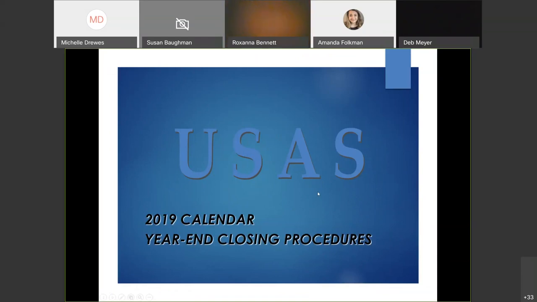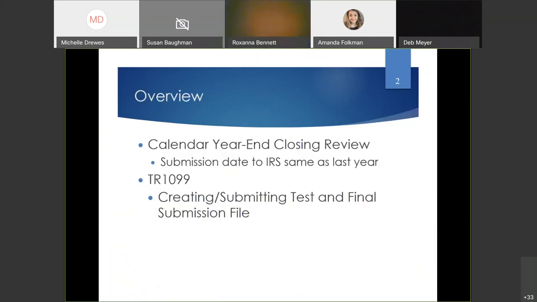The first thing I'm going to discuss is the overview. We're going to talk about calendar year end closing. The submission dates are the same as they were last year, at the end of January. Then we're going to go through the TR 1099 program as well.